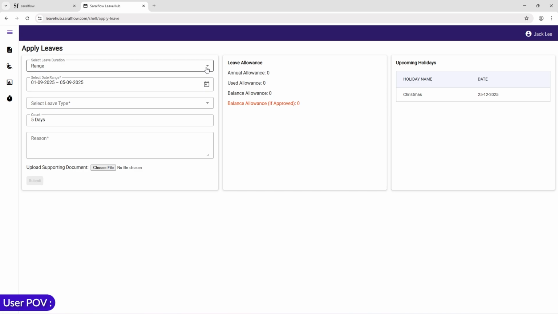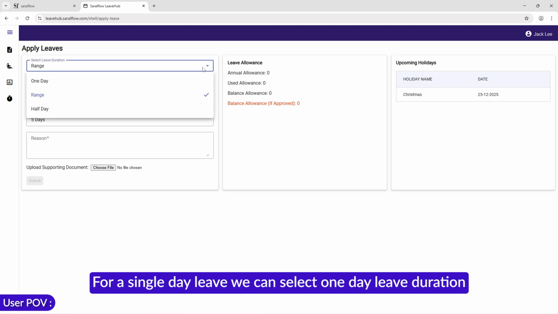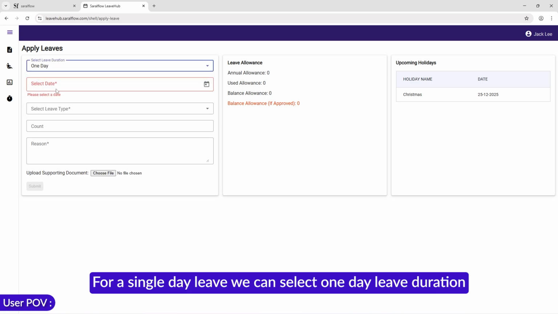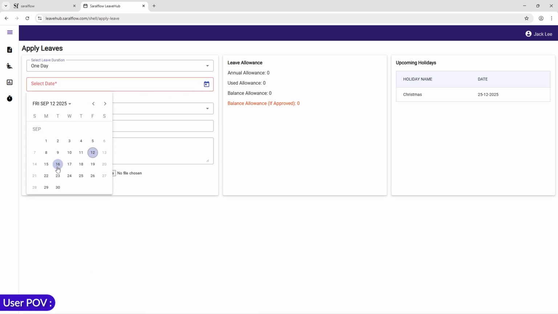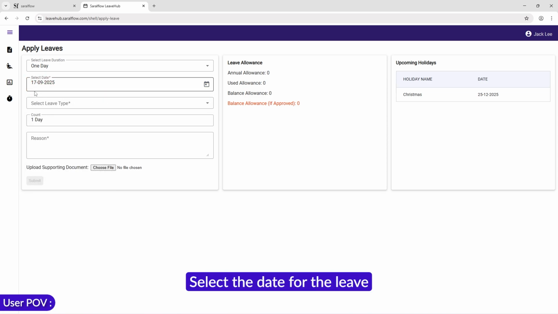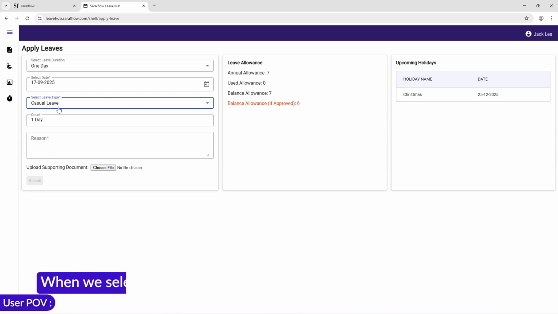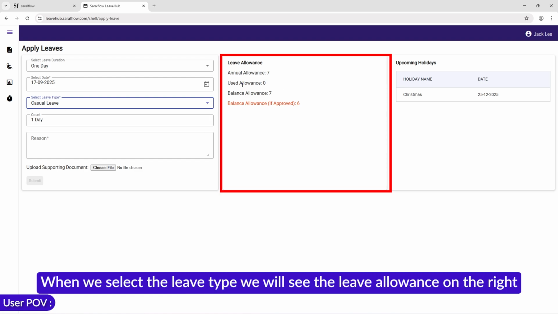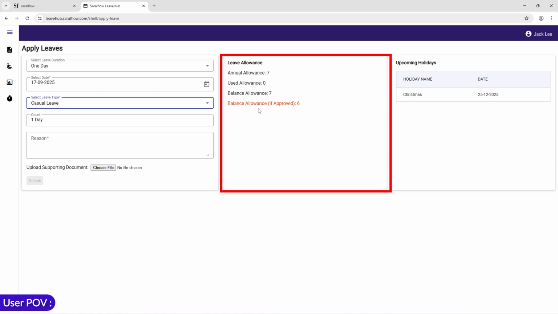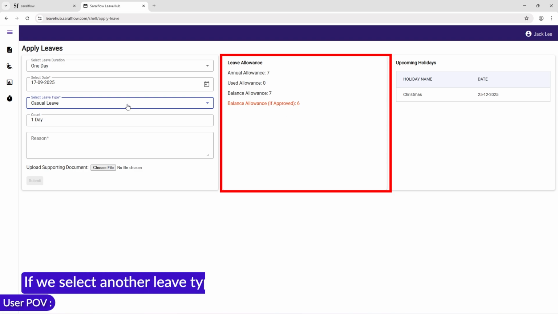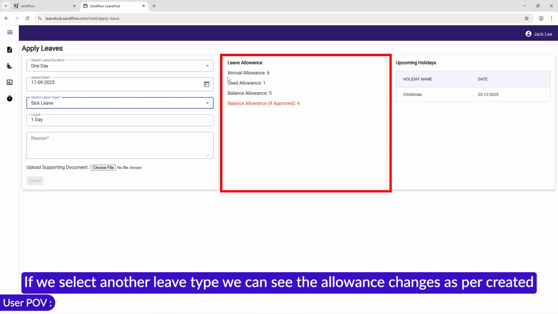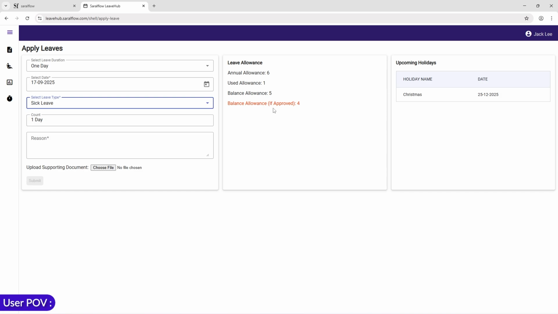So in this demo video, we will just choose 1 day as the option, and we choose a particular date for the leave. So we chose 17 September. Then we have to select the leave type. So here we will select casual leave. Once we select casual leave, then under the leave allowance, the annual allowance, what is the balance, and if the leave is approved, then what will be the remaining balance, everything is displayed. If we choose sick leave, then the same information as per the sick leave is displayed.